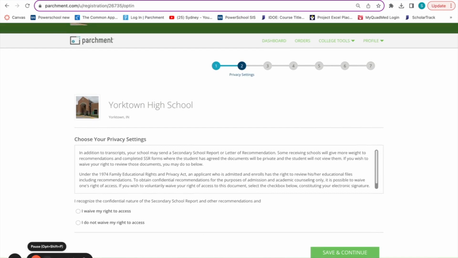Okay, once you hit submit, it should bring you to this next screen where you're choosing your privacy settings. This next part is about waiving your rights to the school secondary reports and other recommendations. So there are times when within your Parchment account, let's say you apply to a college your senior year and someone needs to write you a letter of recommendation, or your counselor needs to complete your secondary school report for you. If you waive your right to access, that means you're granting permission for the counselor or your recommender to submit information about you that is private that you cannot view.